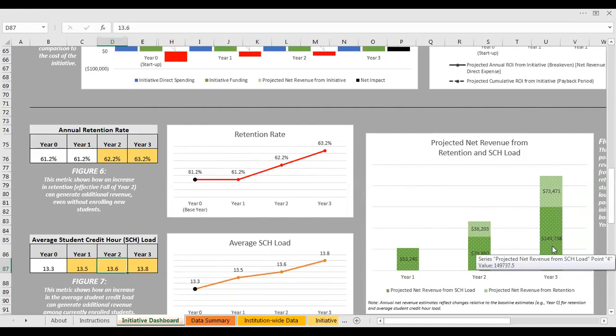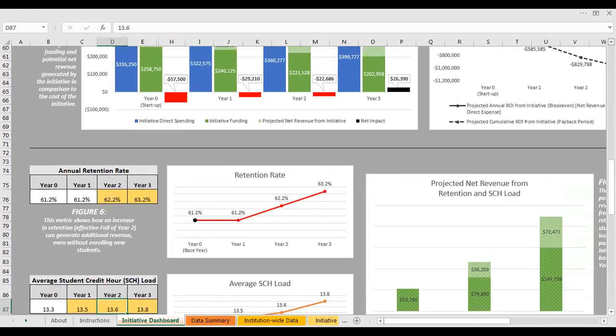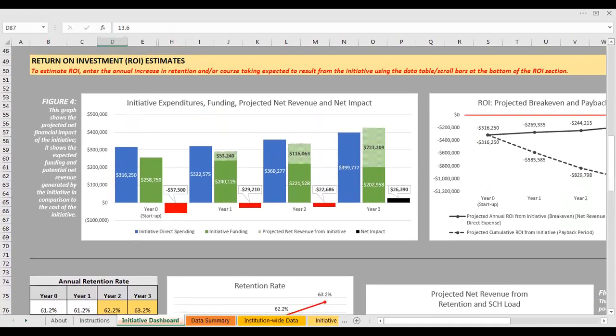And so once you've estimated what you think the change in retention and credit hour load would be for your particular initiative, you can come up here and look at the top and see the impact. So this figure 4 again is showing, similar to figure 1, the direct spending for the initiative, as well as the funding for the initiative. And then the dotted green part shows the total net revenue that is projected for the initiative. And this is the total that was shown in figure 8. And then the red here shows the net impact.